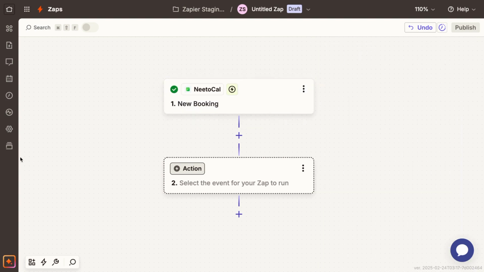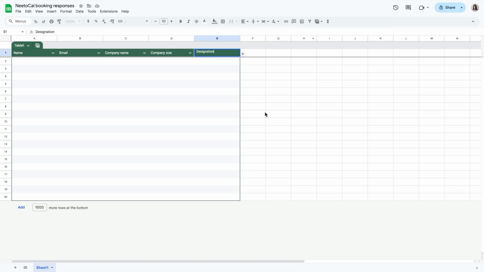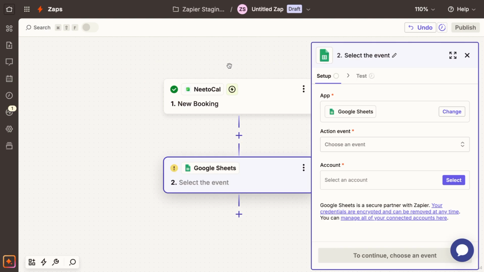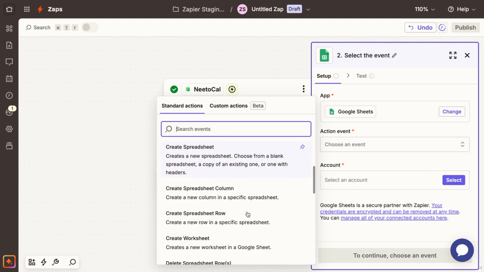The next step is to trigger an action based on the event that is being generated. For demonstration purposes, I will be transferring the data that I've received from the booking to a new spreadsheet. I've created a sample spreadsheet over here with the name, email, company size, and designation. These were the entries that I have received from the client who has booked the meeting. Now let me integrate my Google Sheet with Zapier. As you can see, I will be creating a spreadsheet row.